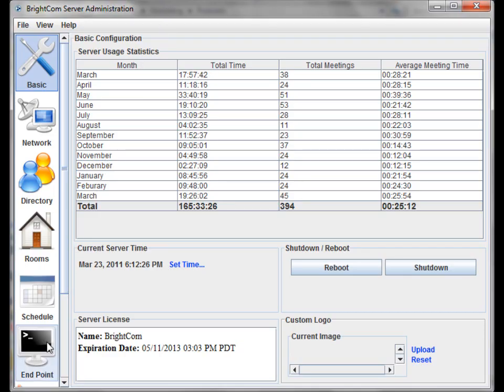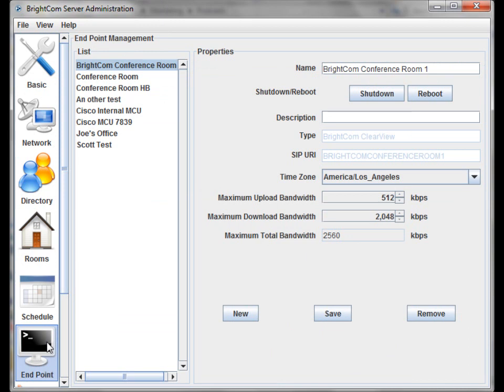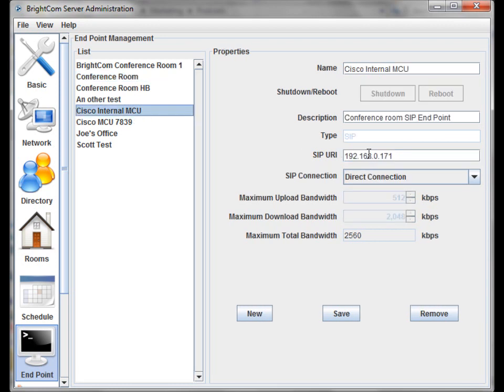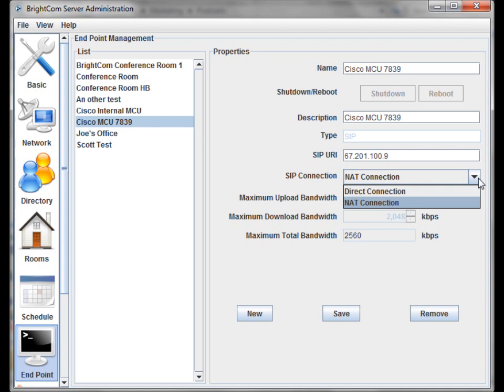Now we're taking a look at BrightCom's administration of endpoints. Endpoints can be telepresence systems, conference rooms, laptops, desktops, and other manufacturers' equipment, such as a Cisco system or maybe an MCU, and that could either be a direct connection or a NATed connection, depending on how you're getting access to the network.